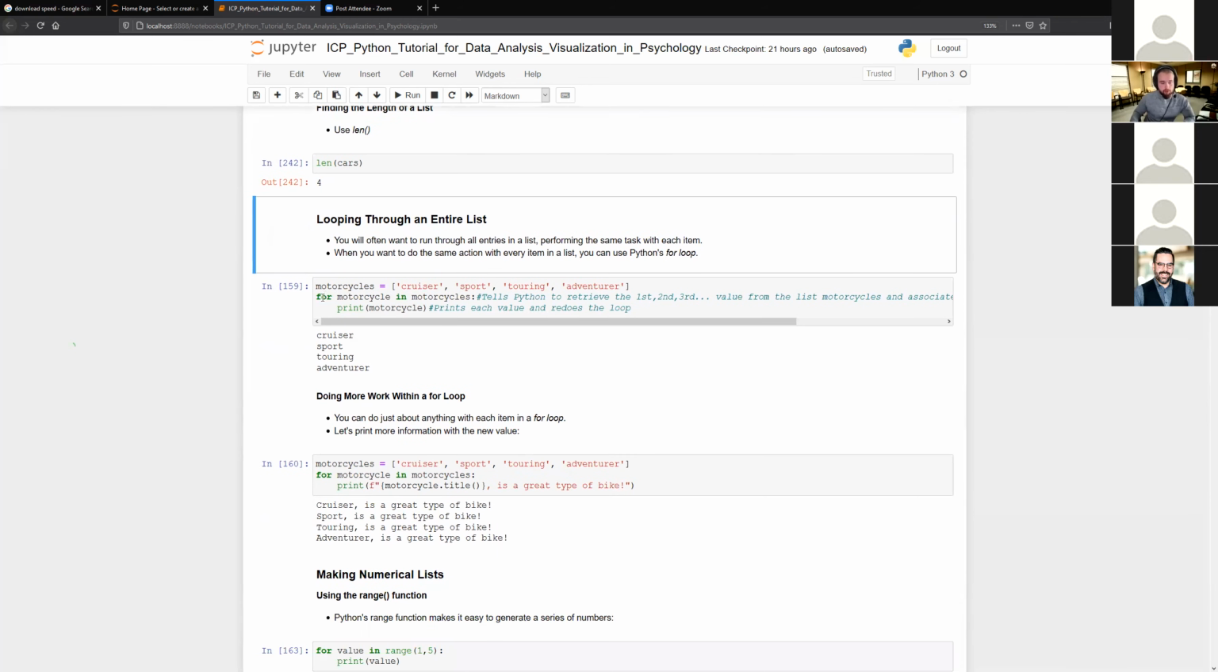Now let's use the for loop. So I'm going to have a new variable here. It's not a permanent variable, it's a temporary variable: for motorcycle in motorcycles list.